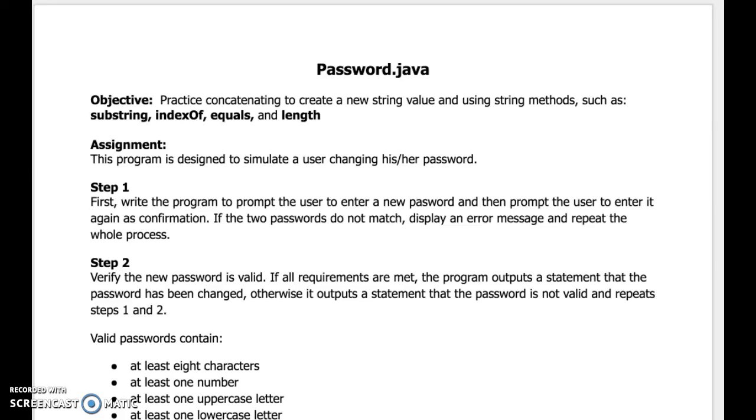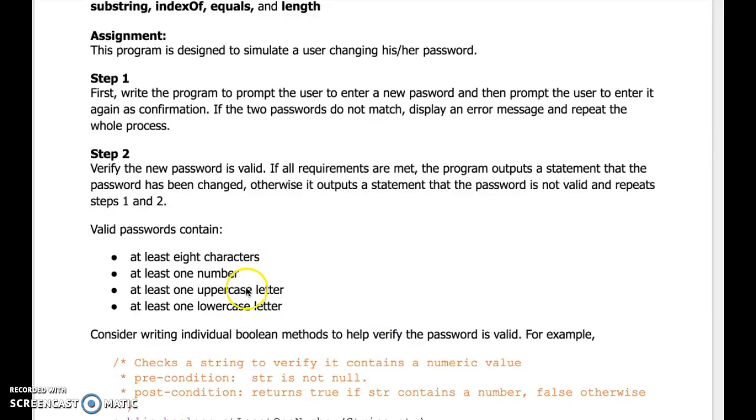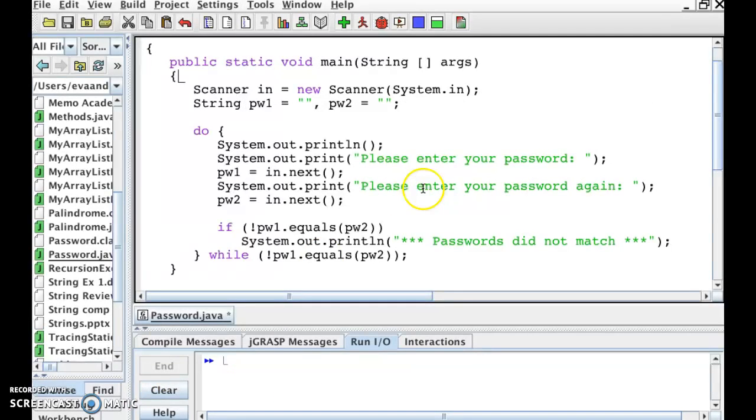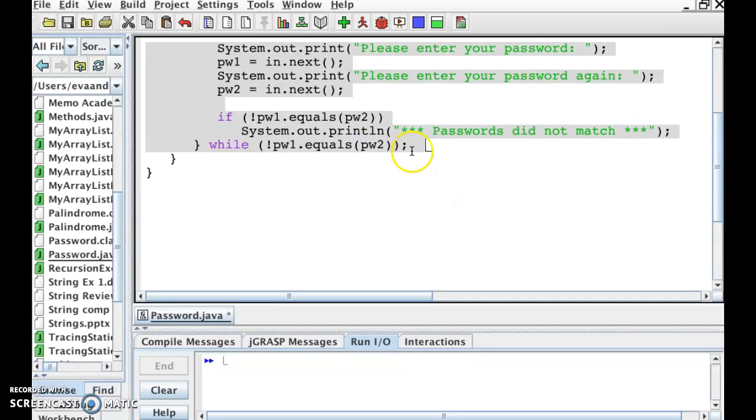Okay, welcome back to step 2 of the password program, doing some string processing. In this step, we've verified that the user matched their first and second password, and now our job is to make sure that the password passes all the rules for a valid password. So here is the code to verify that the passwords match.